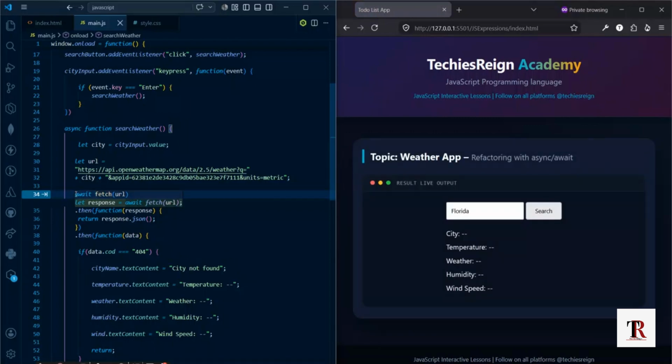And later we can use await to also wait until the JSON data has been converted into a JavaScript object. Aside from that, the rest of the code will remain exactly the same. So let's do a quick refactoring.